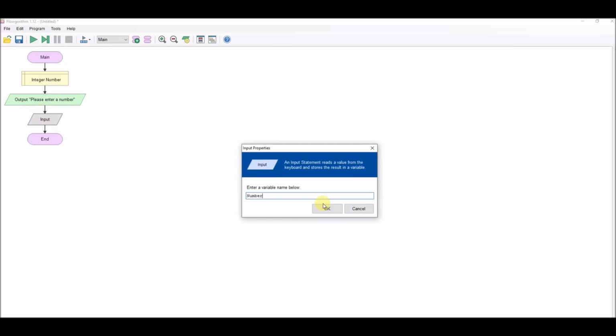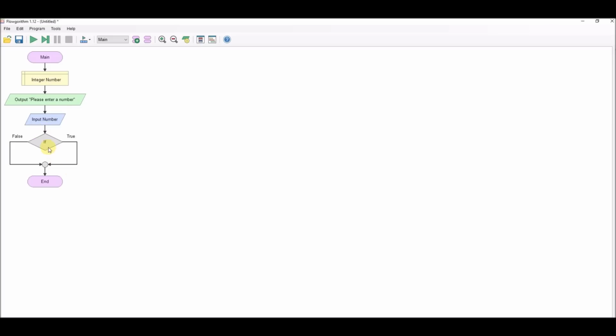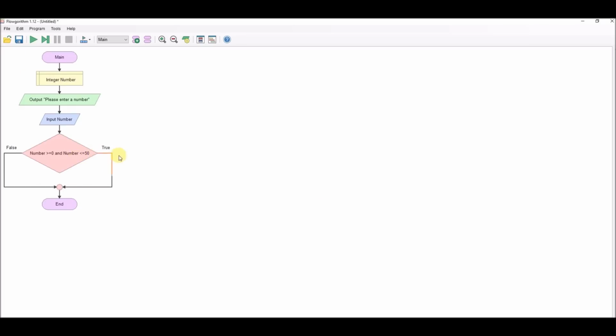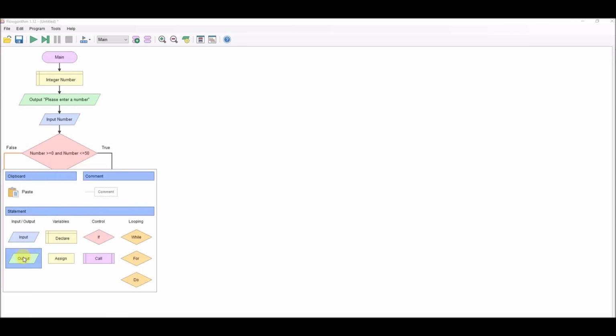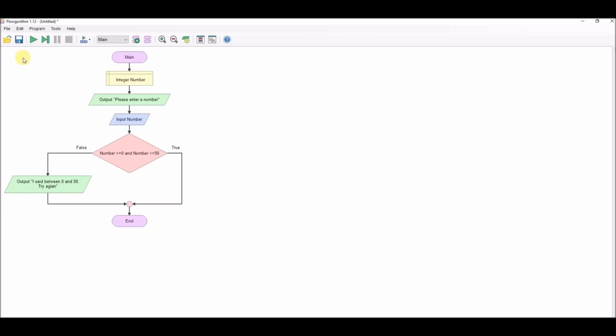Number. And we'll just do a simple if statement, checking if that number is bigger than 0 and less than 50. So number has got to be greater than or equal to 0, and number has to be less than or equal to 50. So if it's true, this is where our program's going to go. If it's false, they've made a mistake, so we need to put an output. I said between 0 and 50. Try it again.